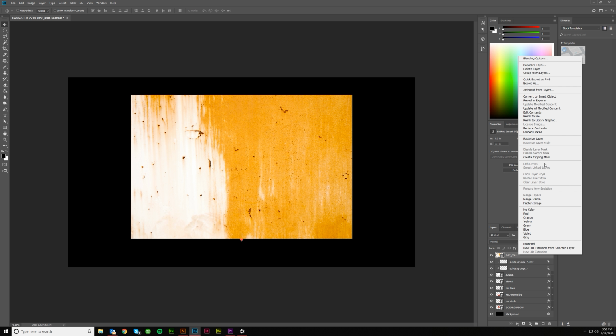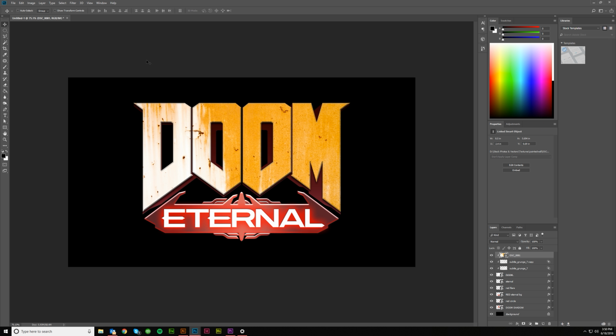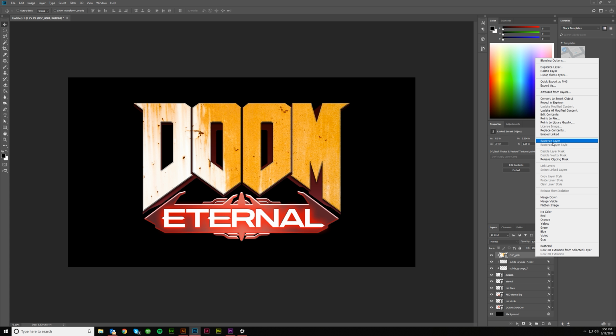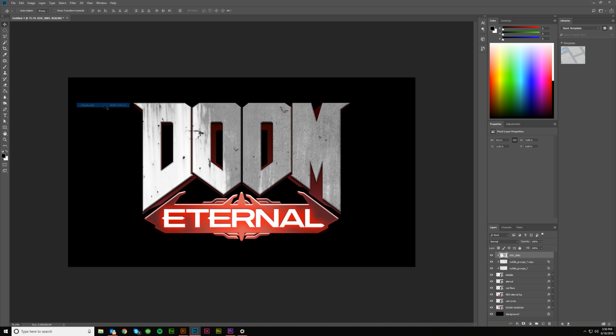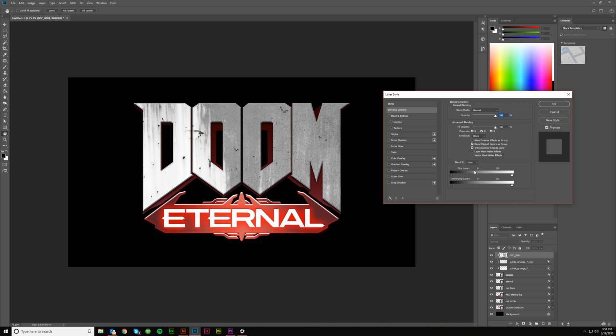And do the same thing, right click, create clipping mask. Go ahead and right click, rasterize the layer, image adjustments, desaturate. Now for this one, you'll do the same thing on the blends, but we're going to do a lot of different stuff. We're going to pull this stuff way up here to about here somewhere, 215, maybe 216, something like that.